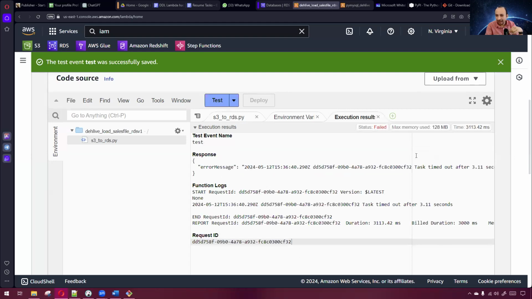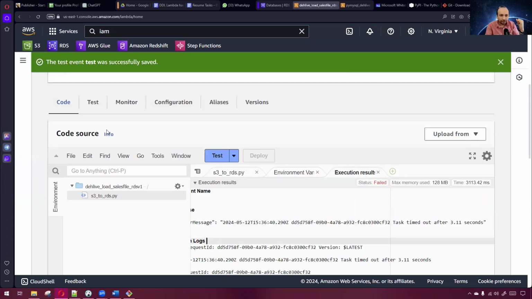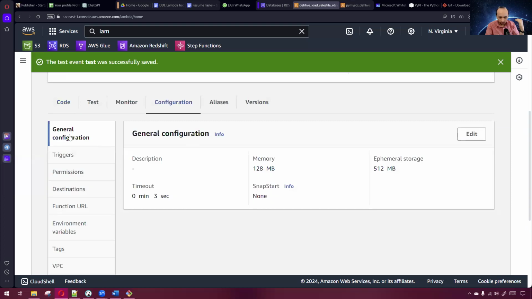All right. So the task timed out. You know why? Because I didn't change the configuration, right? If you go to general configuration, go to configuration here. You have 3 seconds here, and here you have memory, right? If you have gone through my recorded sessions, you can go up to 10 gig also. Okay, this also you can increase.